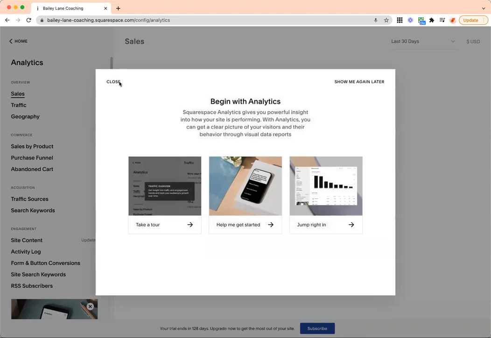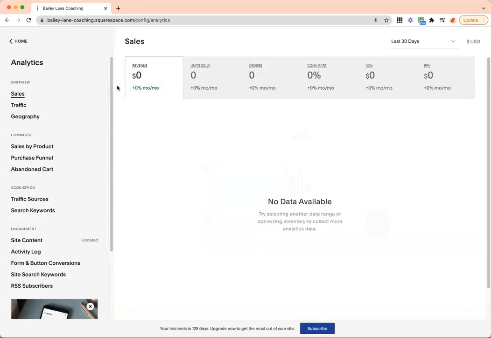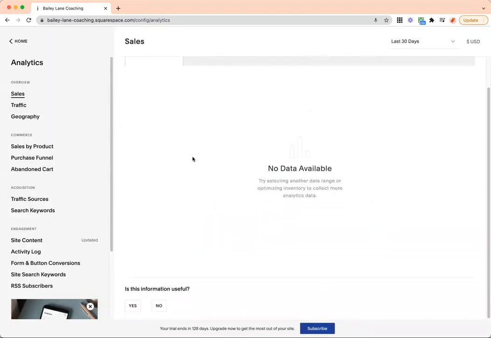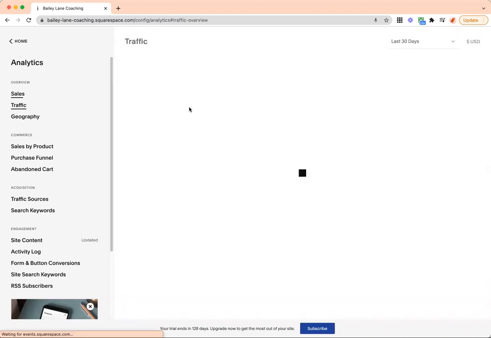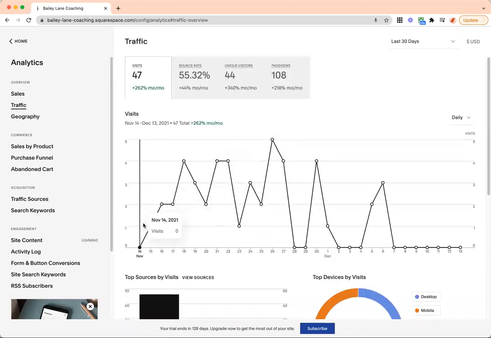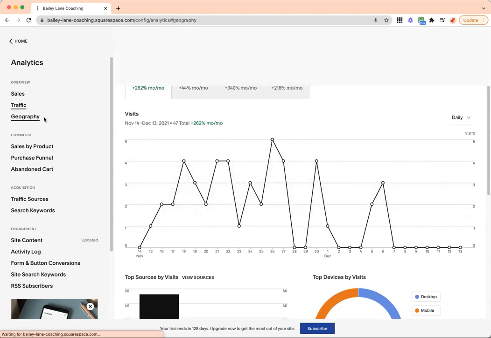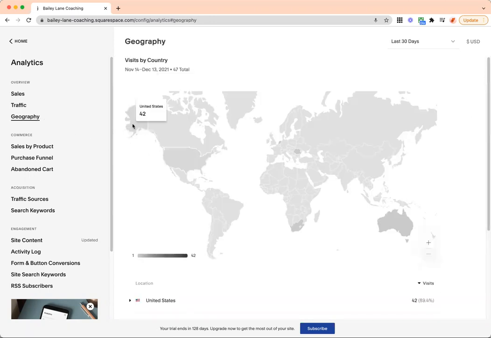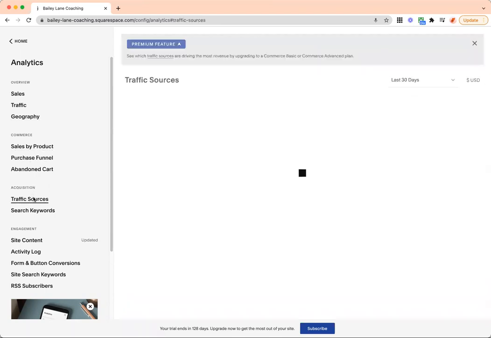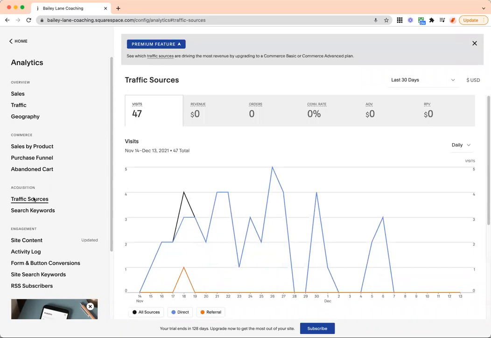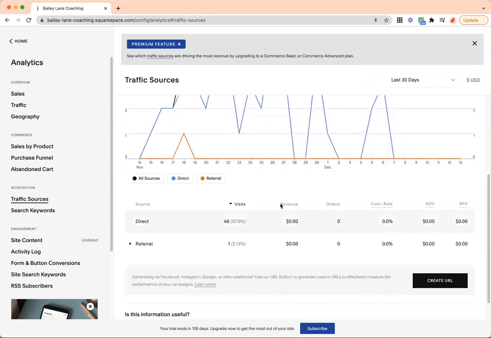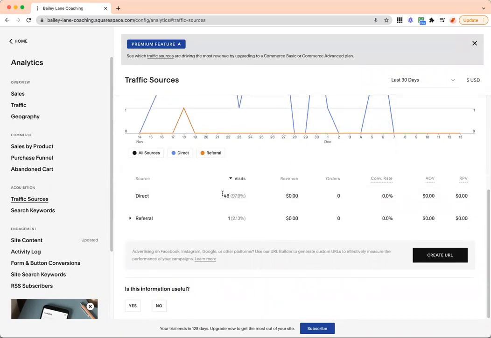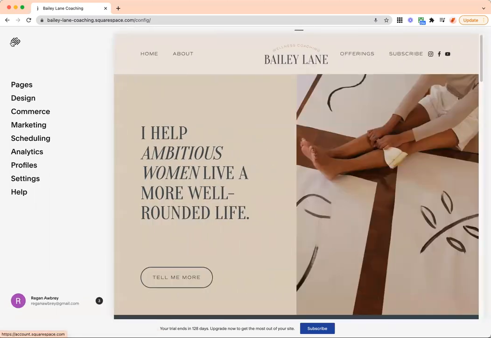Analytics, this is just a great way to see information on your website and see your sales and traffic to your website. It'll show all the different things, which is really awesome. And then the geography of who's looking at it and traffic sources. So it's great to just look at this every now and then to check out what all is going on with your site.